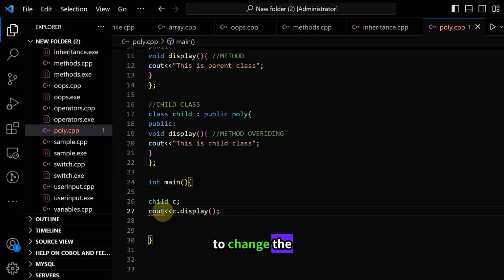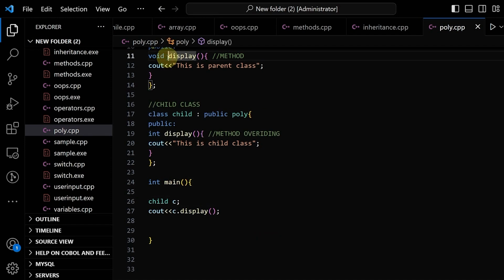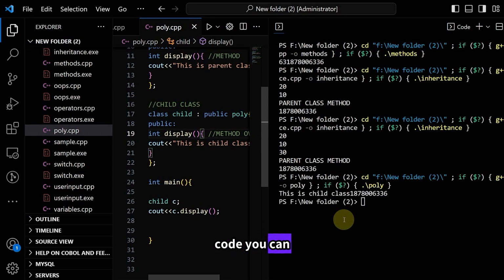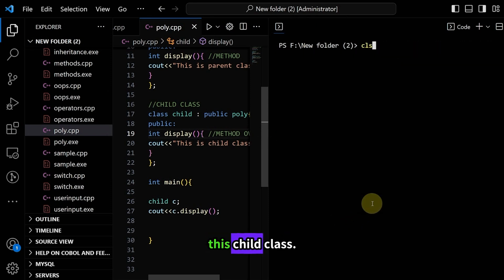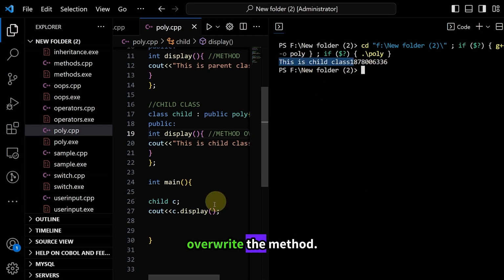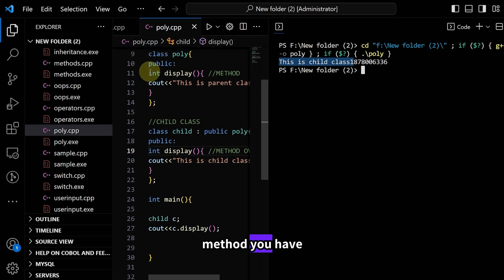You have to change the return type of the method. Instead of void you have to type int. Then only the output will be shown. So you have to run the code. You can see the output: "This is child class". So using the object we can override the method. If you want to print the parent class method, you have to create another object.